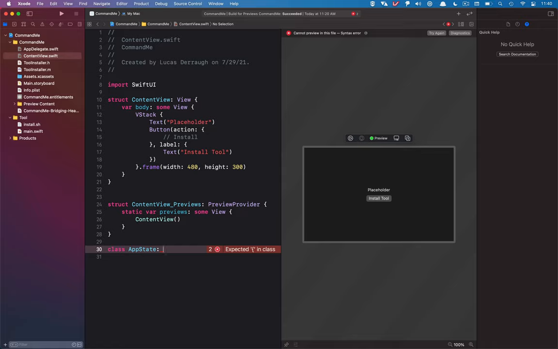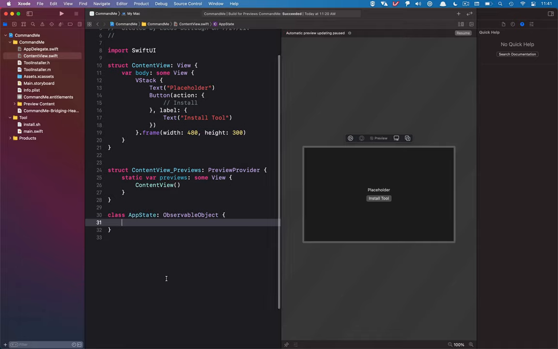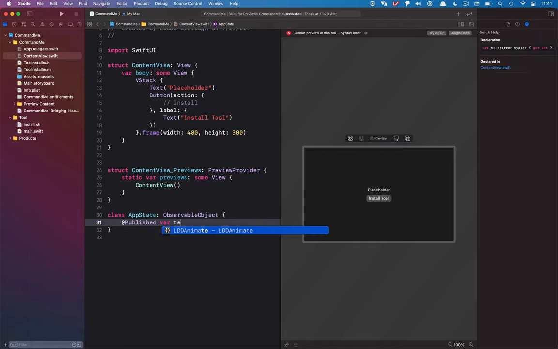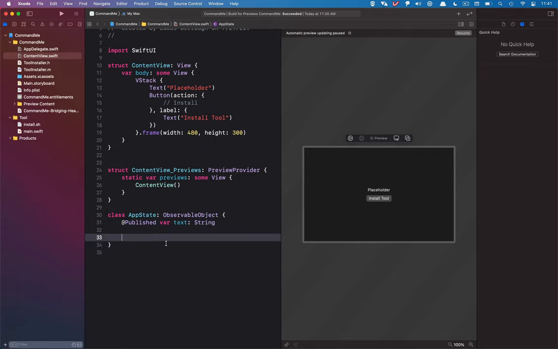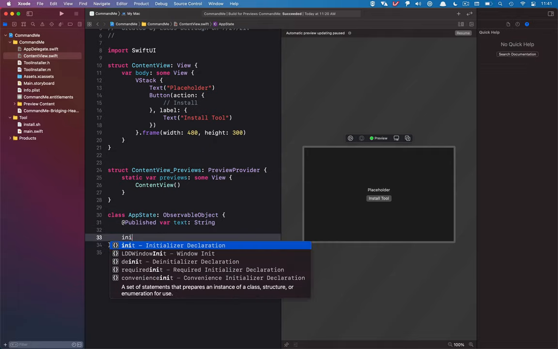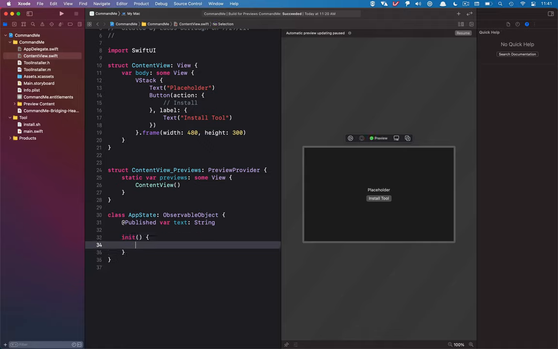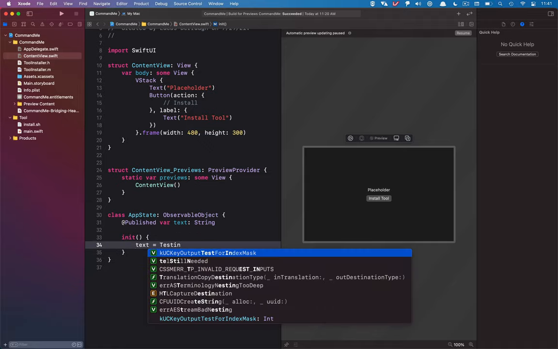So the app state is going to be an observable object, which is a SwiftUI concept, and it allows the content views to observe changes on what is published from the app state. So in this example, we have a very bare bones implementation. We're just going to publish text, and it's going to be a string. And in our initializer for this, we'll just say that the text is testing.